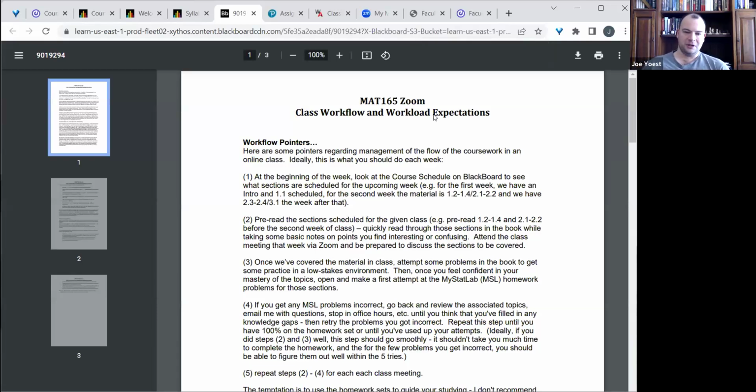And then here's a workflow pointers document. This is something also a little bit newer that we've been trying to do for all of our courses, to lay out expectations, to let you know, especially in remote or online courses, what a typical, say, weekly workflow looks like, and what the workload looks like. So in other words, what should you be doing each week for the class, and roughly how long should that take you?